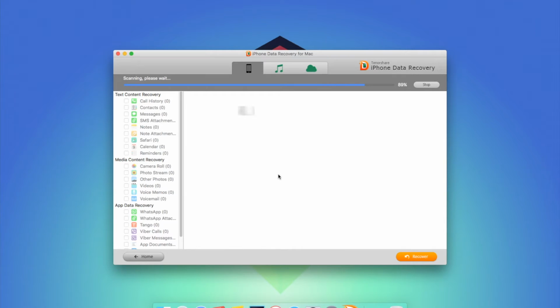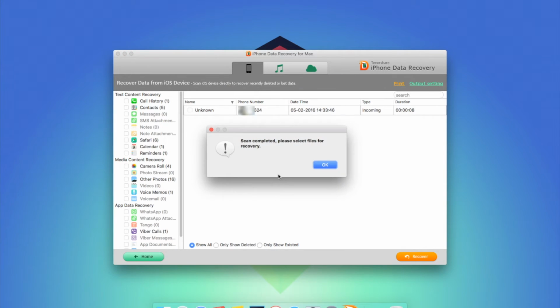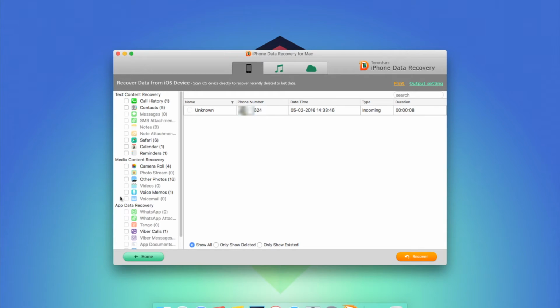This program is really useful if, for example, your iPhone screen is damaged and you cannot see anything at all, but you need some important stuff from that iPhone. So you go to this program, you download it, and you see lots of information. Scan completed, please select files for recovery, and there you have it. We have lots of files there, especially photographs. I see that is the most important stuff, I think the photographs and the contacts.